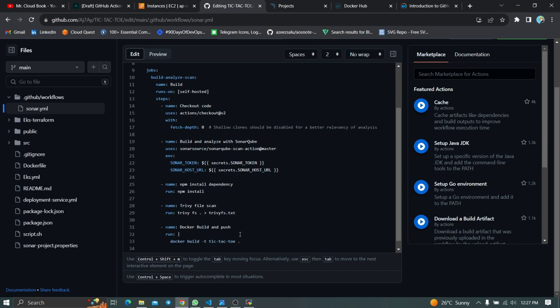For the next step, we need to docker tag it. What is the image that I generated? The image that I created is tic-tac-toe, and I'm tagging it with my username, 7as/tic-tac-toe:latest, then enter.